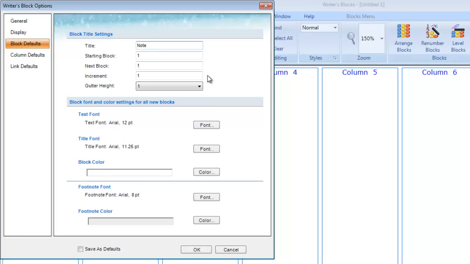The gutter height controls the vertical spacing between blocks within a column, and it can range from 1 to 9. You may want to increase this if you are going to link blocks because it will provide more space to draw the links. We'll just leave it at 1. Below you have all the standard font and color dialogues for the different parts of the block. It's important to note that any changes you make on this screen will only affect future blocks.